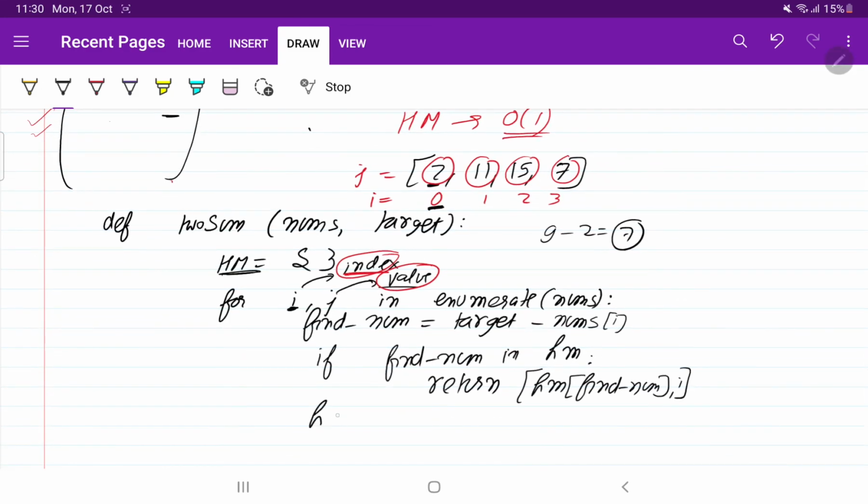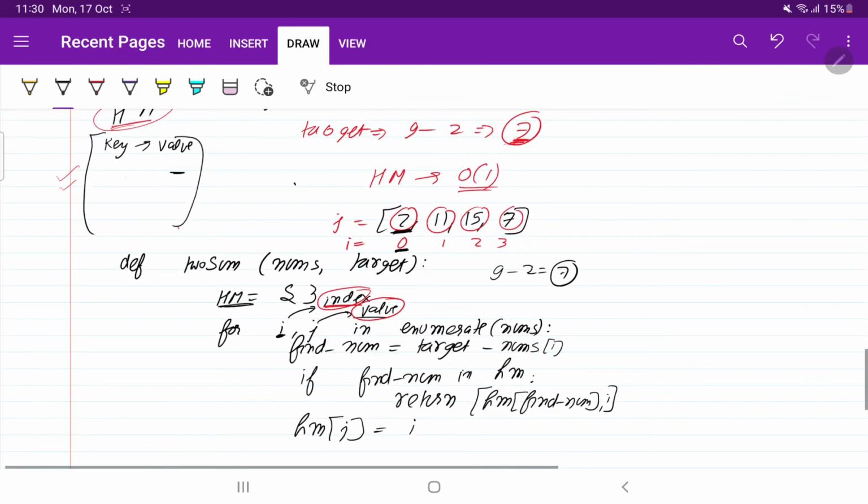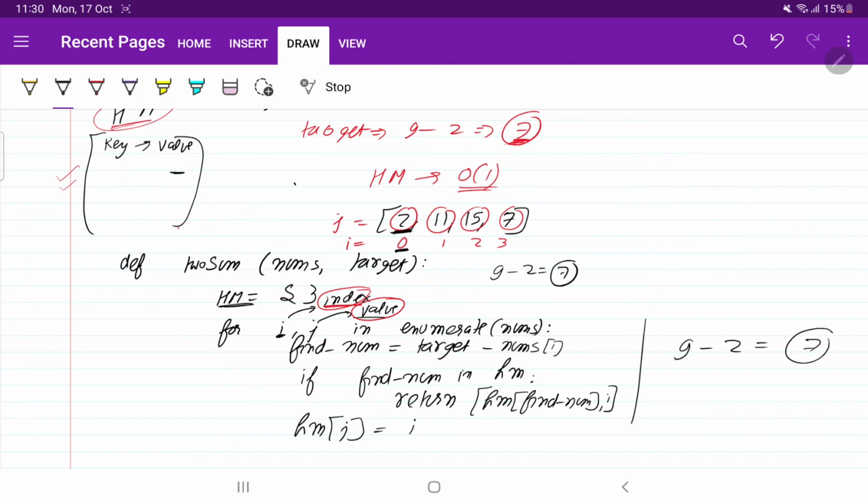Otherwise, we need to update the hash map with the value. First of all, when we are traversing the array for the first time, the hash map was empty, correct? So this if condition will be false. Initially the target was 9 minus 2, which is 7. It will search for 7 in the hash map. We are going to see there is no element in the hash map, so this if condition will fail.